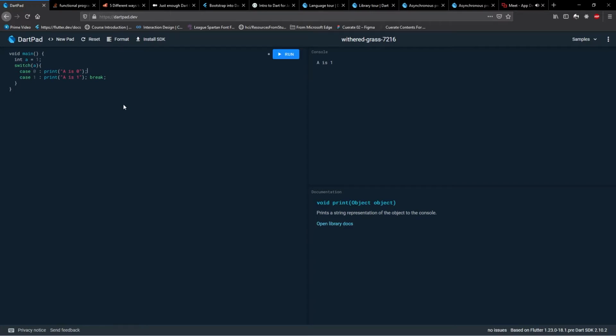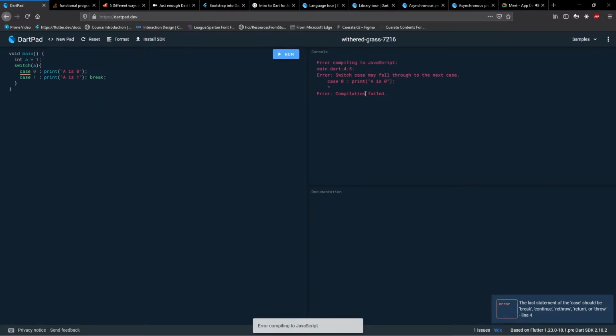Now what if I don't put break over here? I told you, right, you have to put break, it is compulsory. Could anyone tell me what will happen if I don't put break over here? Error. Let's see. Yeah, there is an error because the switch case may fall through to the next case.